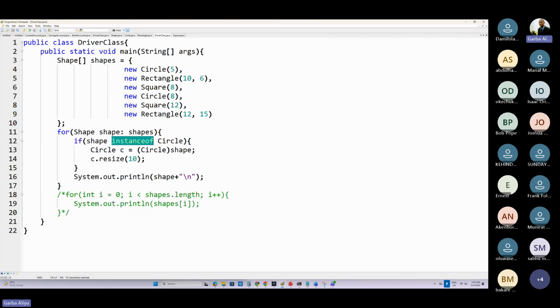So we said, the object, is it an instance of Circle? If yes, then convert that to the lower class, because we are using the superclass type Shape. And we cannot use the superclass Shape to call the method of the subclass, because there is no inheritance from the top class to the bottom, to the child class, only from the child class to the superclass.